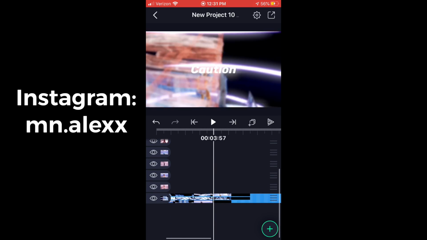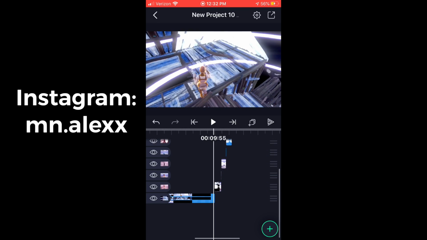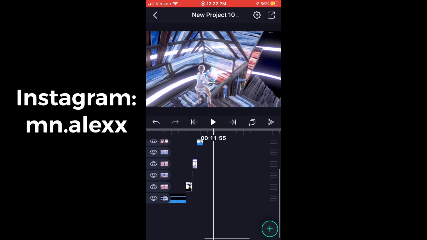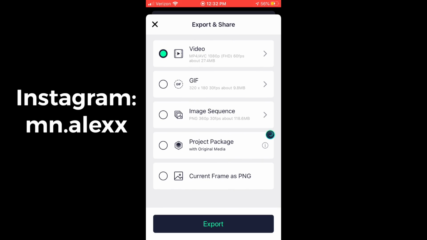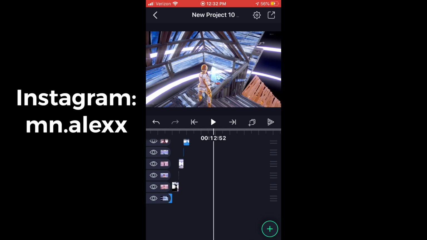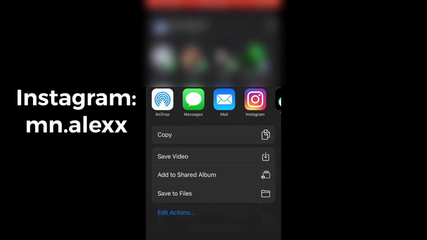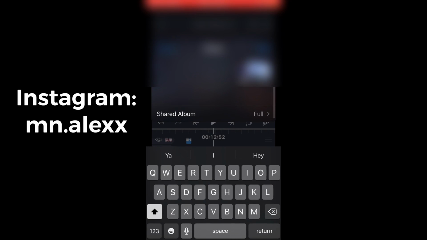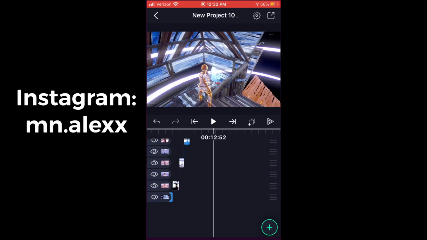And that's pretty much all you have to do. And then, yeah, boom, boom, boom, boom, boom. Now you press this button on the top right hand corner, and we're going to put it as video and export. It'll take a minute to export as well. And save video. Oh, not that. Save video. So that is now saved.